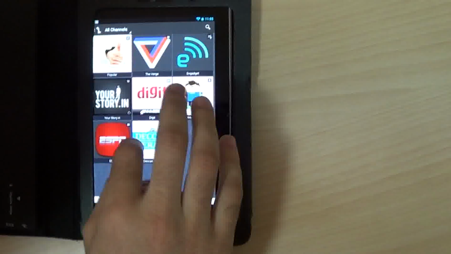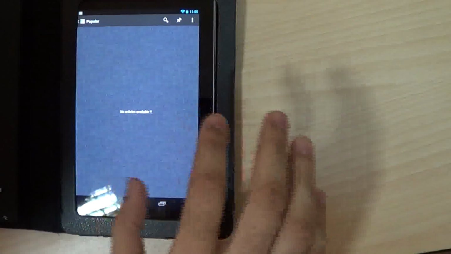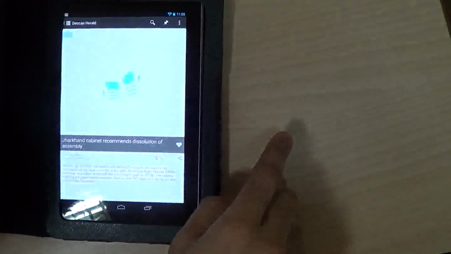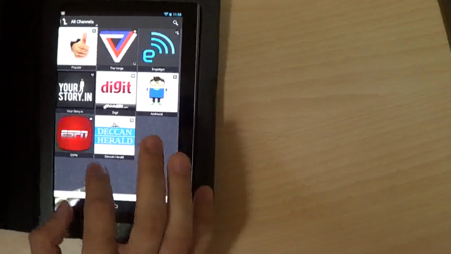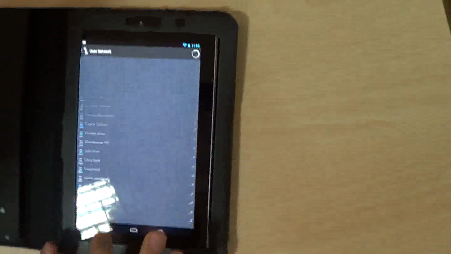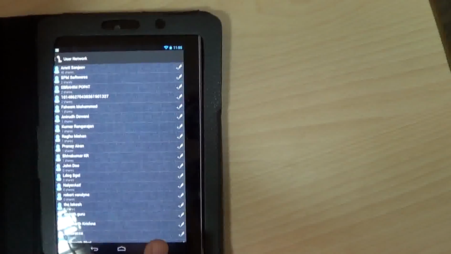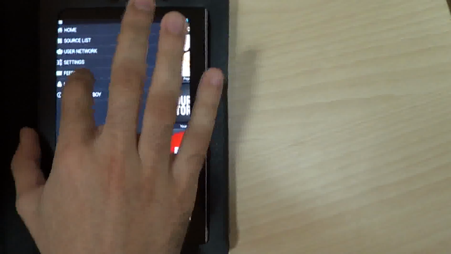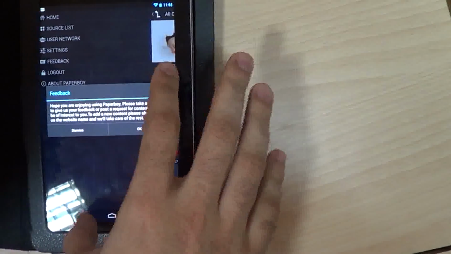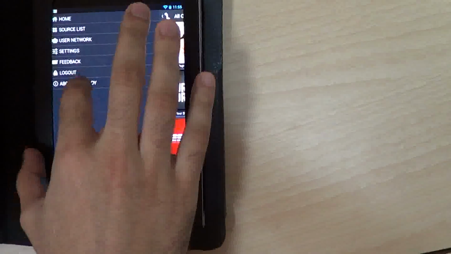it's getting refreshed. So let's go to the popular list. Right now there is nothing available, so let us go to Deccan Herald meanwhile. You see that? It does not take more than 2 or 3 seconds to load. Of course, it depends on the image quality and the upload size as well. But as for now, let us go back and see the user network. It shows you all the users who have been connected by G+, the Google account, of course. And go back. You can send feedback. Okay, I'll just dismiss it for now.